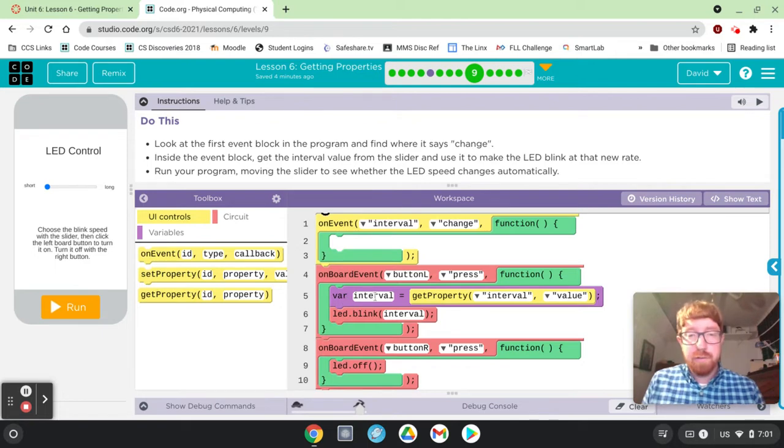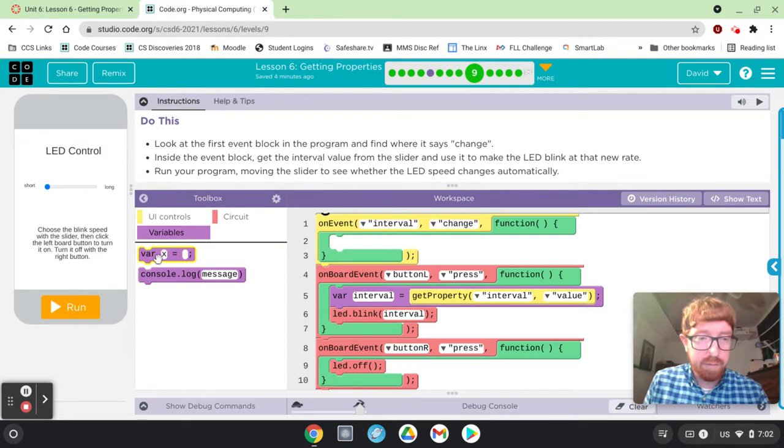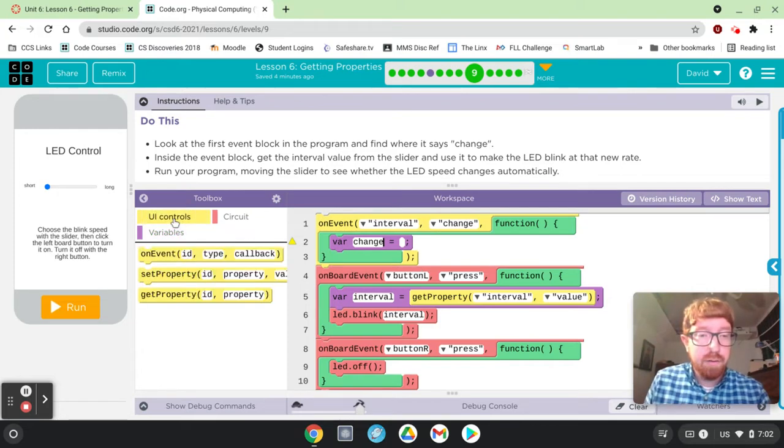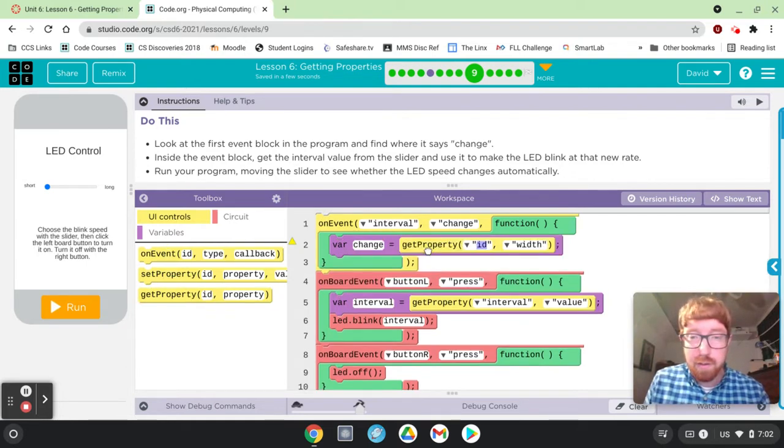So let's see, remembering that for our onboard event, we had to set up a variable. So let's do that first. And we'll call this one change. And then back in the UI controls drawer, we'll get property. We're going to get the property of the interval, which is this slider. And we want its value.